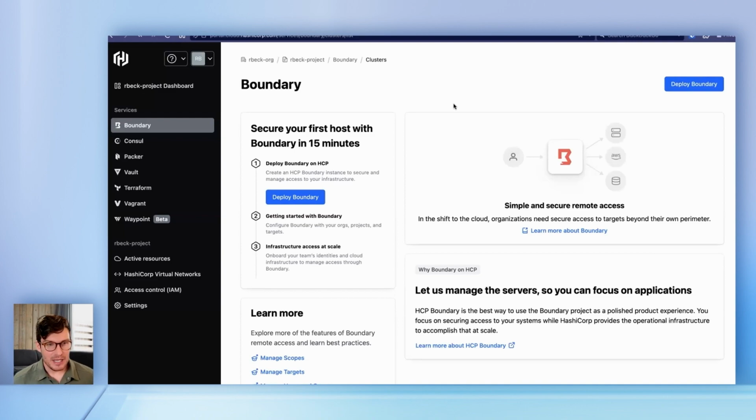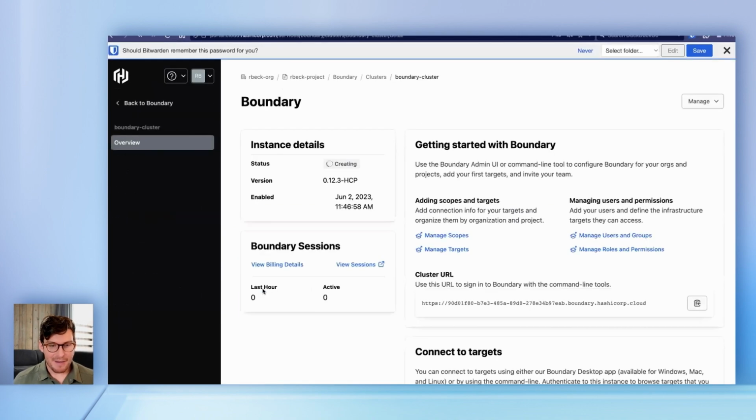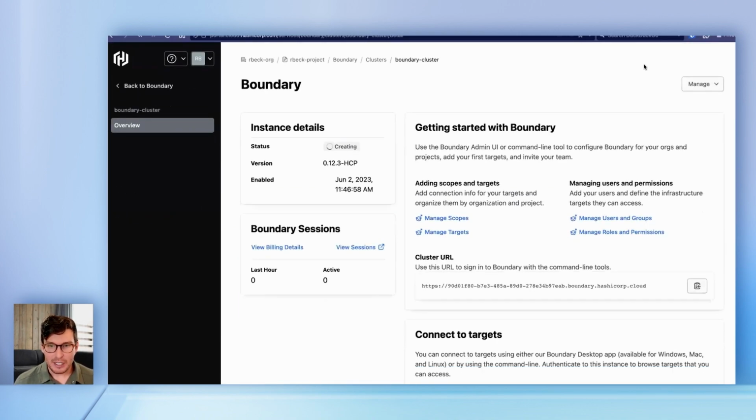Inside of my HCP dashboard, under the Boundary service, I'm going to click the Deploy Boundary button. And from here, I can create an instance and provide an admin username and password before I click Deploy. If you already have an existing Boundary cluster, you can use that for today's exercises. I'm going to let this cluster continue setting up in the background, and then I'm going to get started with today's lab.